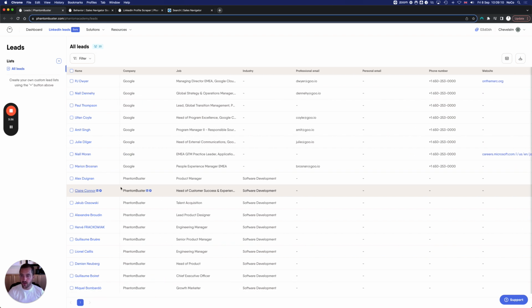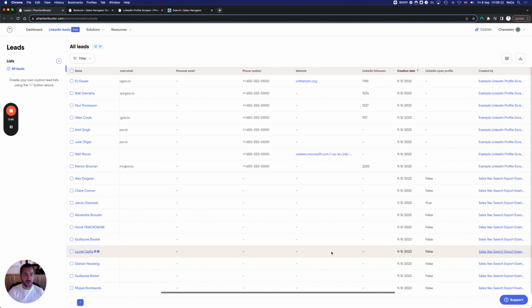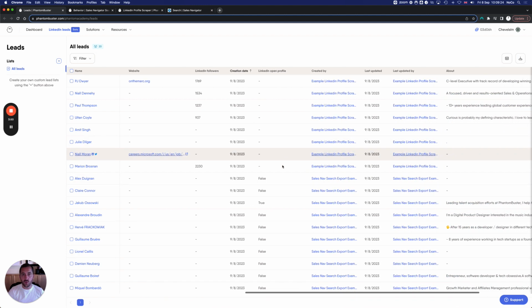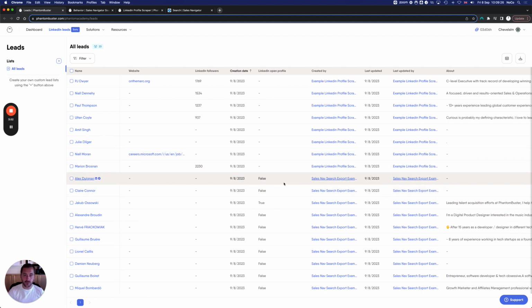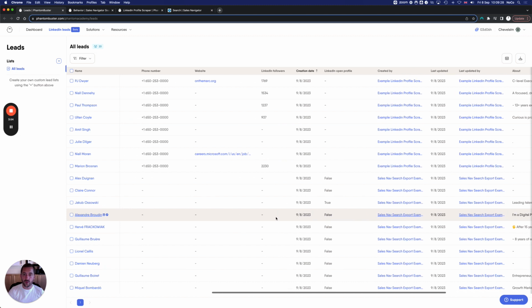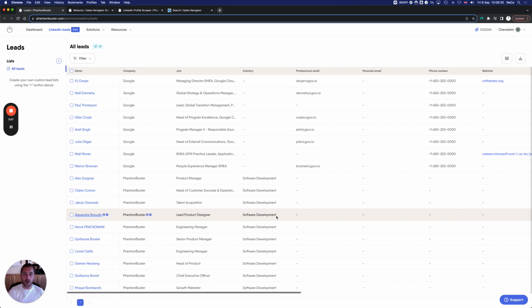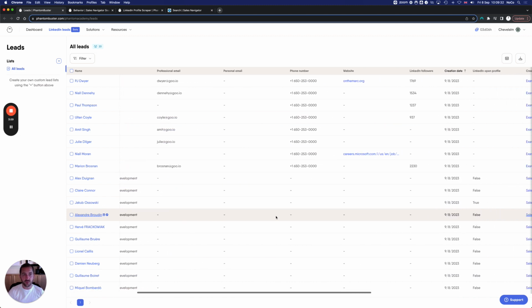For example, the search export option provides us with the industry. It doesn't provide us with a professional email, because we're not actually scraping the profile. We're not visiting and scraping the profile. We also don't know whether it's a LinkedIn open profile or not. So just be aware that there are a couple of subtle differences between them.